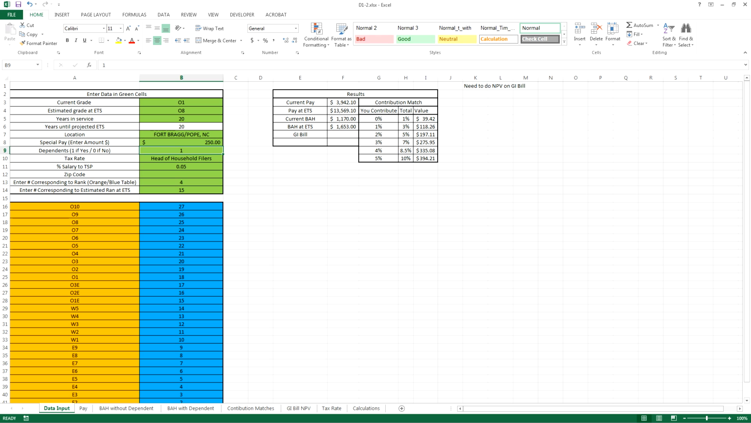scenario does have dependents. Your tax rate is another drop-down box. You can either be a single filer, a married joint filer, or head of household filer. So for our case, we're going to say head of household. Percentage of salary that you contribute to the TSP. We'll get into this obviously pretty shortly. However, we're saying for our instance it's going to be 5%.